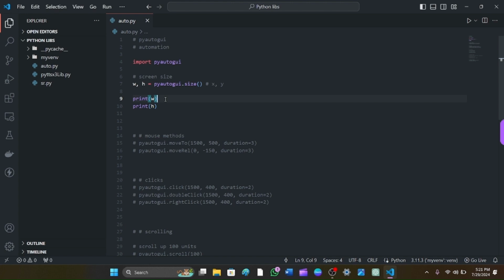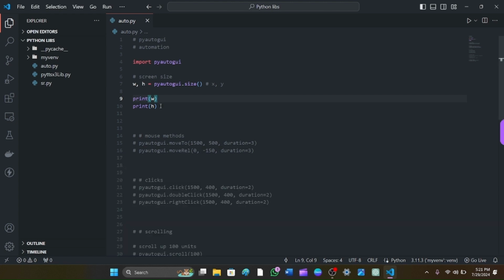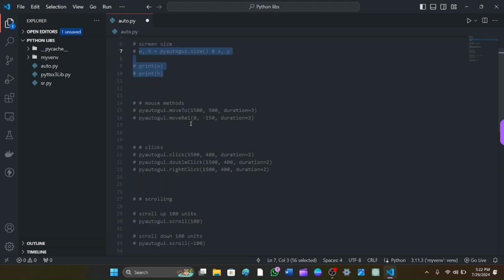So let's execute this. Open your terminal and execute it. As you can see, the width of my screen is 1920 pixels and the height of my screen is 1080 pixels. So this is how you can get the dimensions of your screen. So now let's go to the basic methods available to control the mouse.